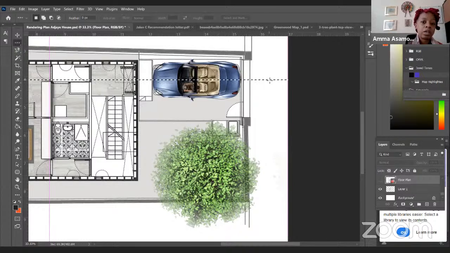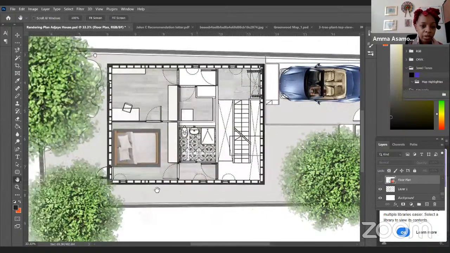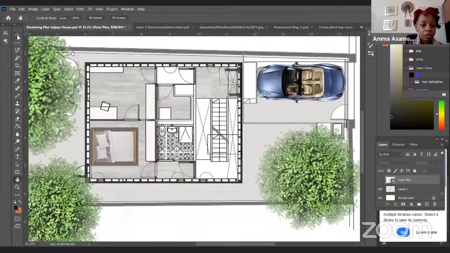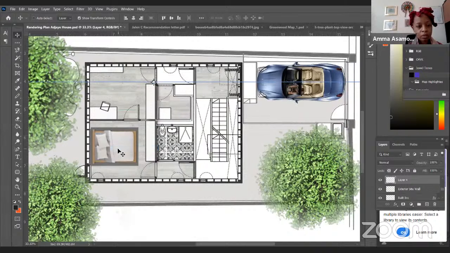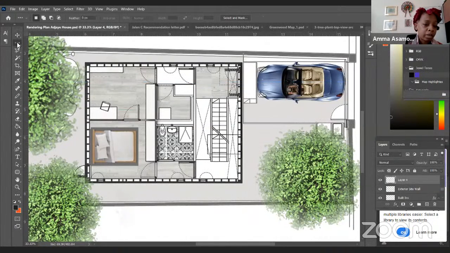So for instance, if there's an object already in your picture and you want to put it on a separate layer, you can select that particular object first. Like I'm going to select this bed. They're saying it's on layer 4, but I don't know what layer 4 is. So I may want to put it on a separate layer. So I'm going to take my rectangular marquee tool and select the whole bed.